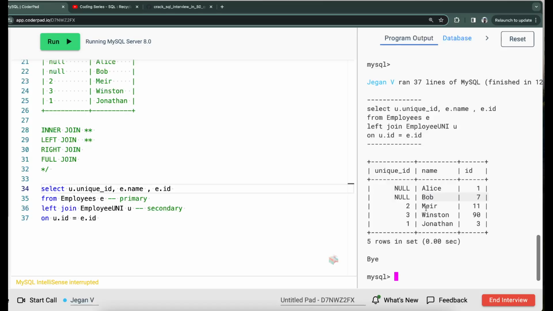Alice 1, Bob 7, Mir 11. And then when it connects with the employee UNI table, if the ID exists in UNI, then it brings the unique ID. If there is no ID, then it will show the null values. That is the concept for left join. When you say left join, it takes the employee as the main table, and then it takes employee UNI as a secondary table. There are other joins like right join and full join, which we can talk about in other videos.